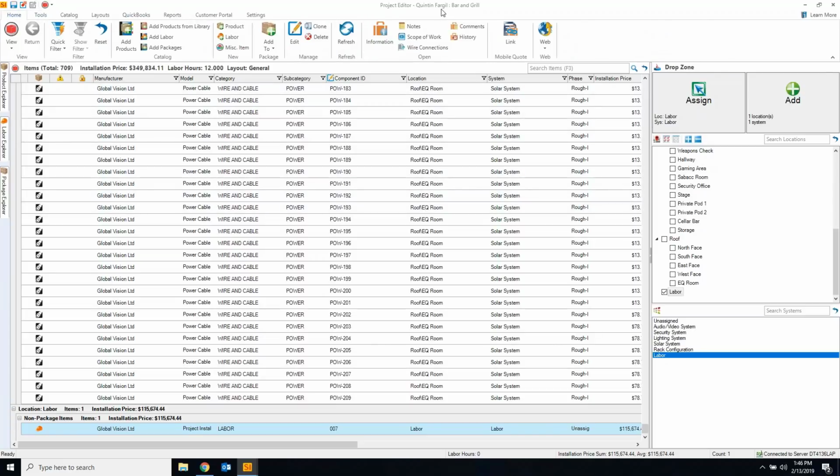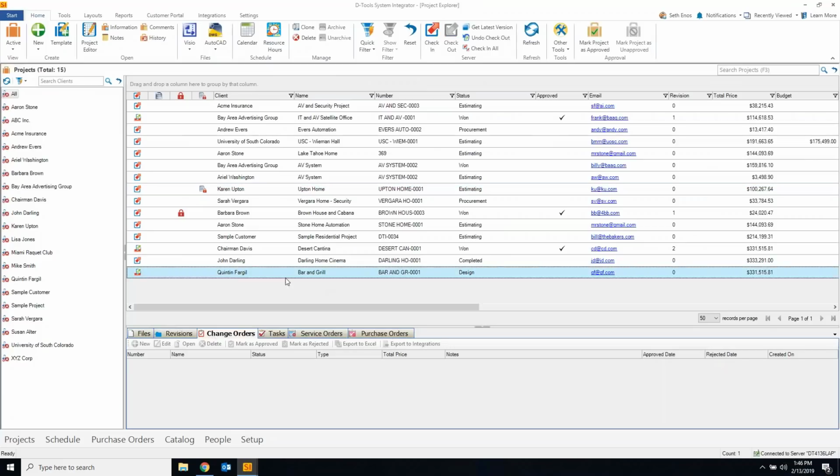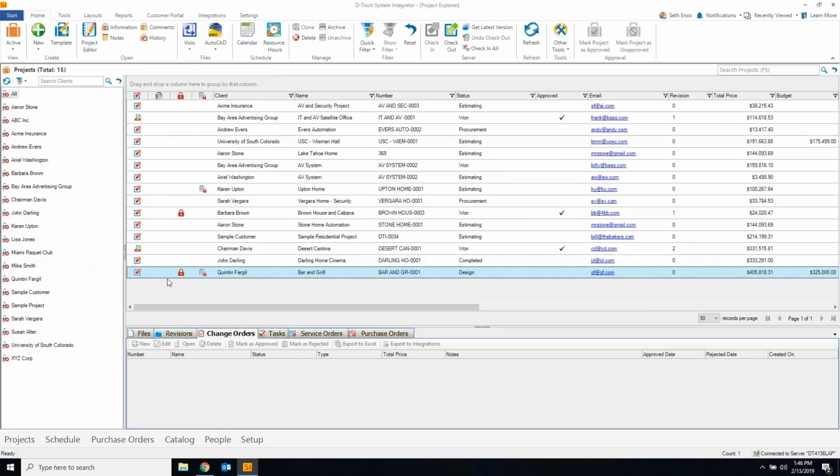So this particular project is the bar and grill in my list, so I shouldn't be locked. Where am I? There it is, bar and grill. I'm going to go ahead and save and check this in. I think it should trigger a rule if I've done this right. It should be over budget, especially now that I've added that labor item in there. And I'm going to save and close this and check it in, and I'm locked.